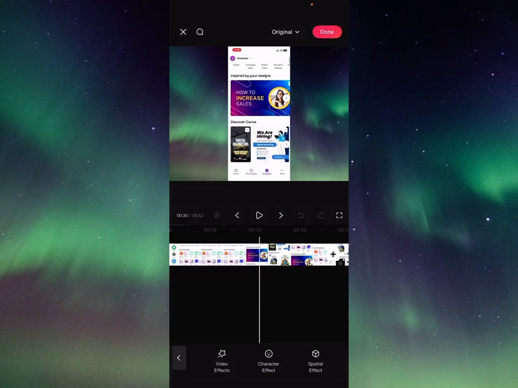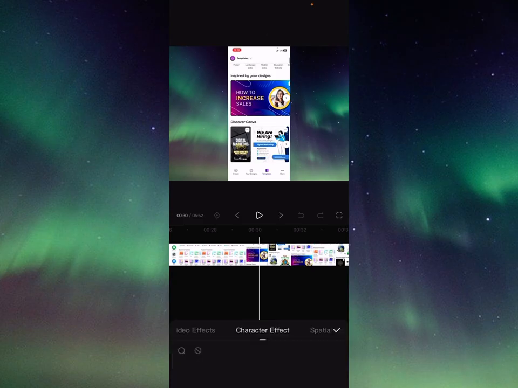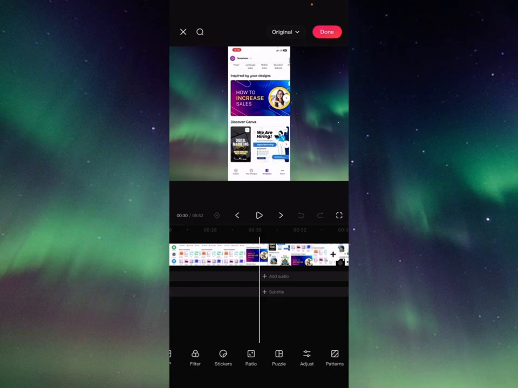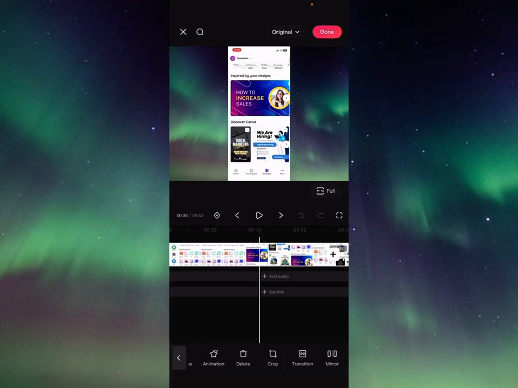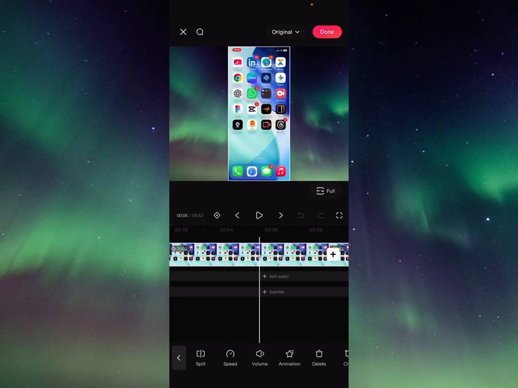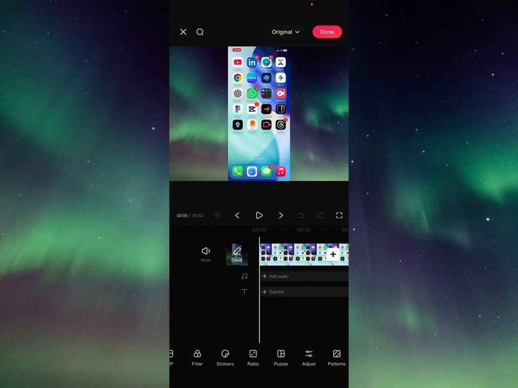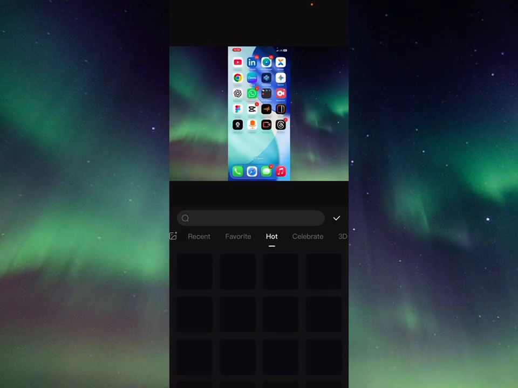Right now, it has character effects, same thing as CapCut. It has spatial effects. Name it, it has stickers. As you can see, this particular video has what's called aspect ratio. This background, the same thing you can do on CapCut. It has aspect ratio. You can split. You can see I split most of the parts of this video. Now it has stickers. You can come here and click on sticker. Most of the stickers will come up.